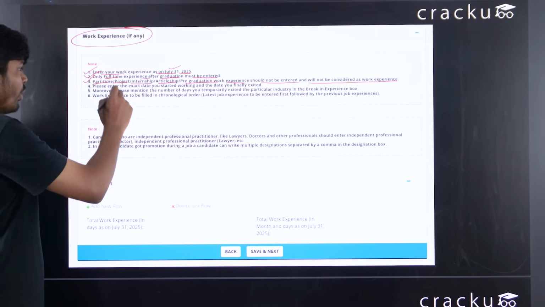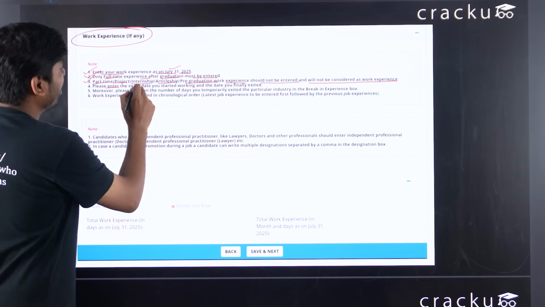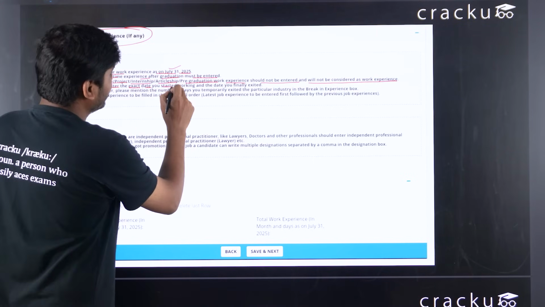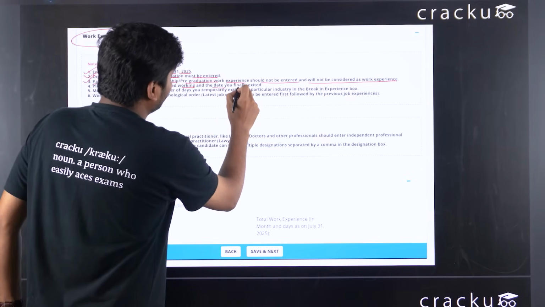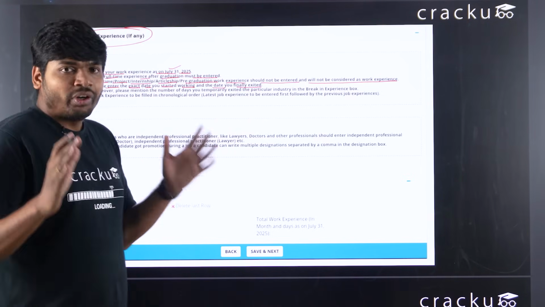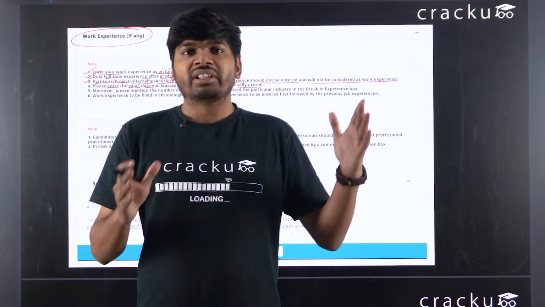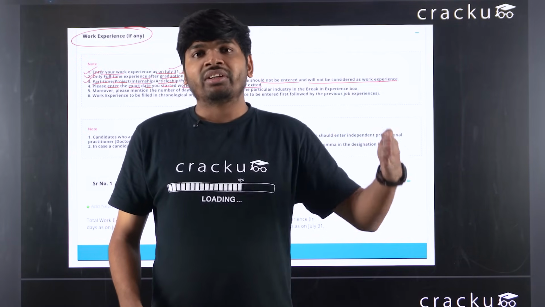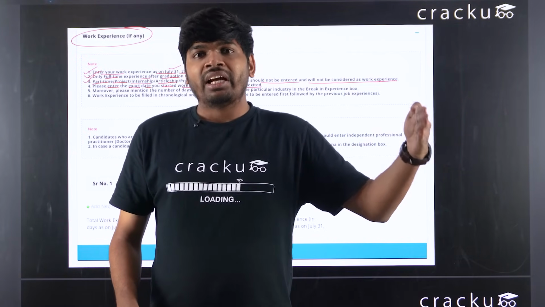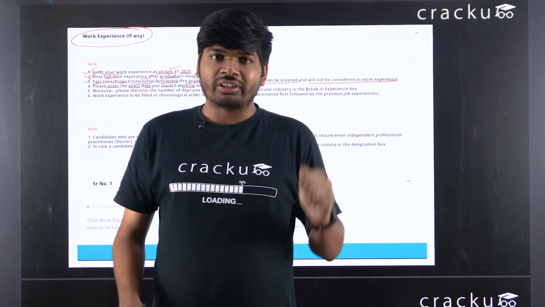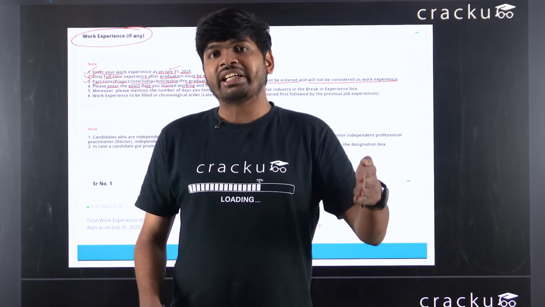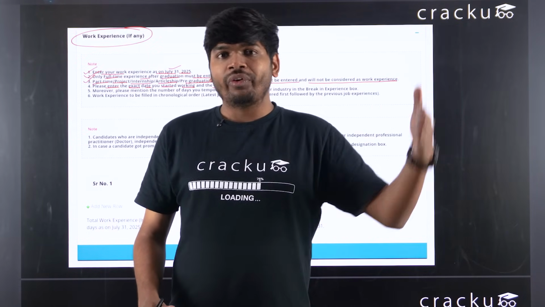Also, you have to enter the exact date when you started working and the date you finally exited. For example, if you have worked in 3 different companies, you have to fill the details of when you started joining the first company and when you exited the first company. Then for the second company also you have to fill the same details.